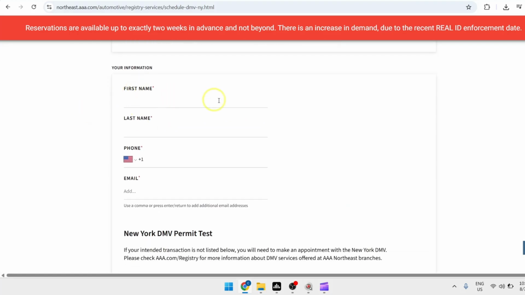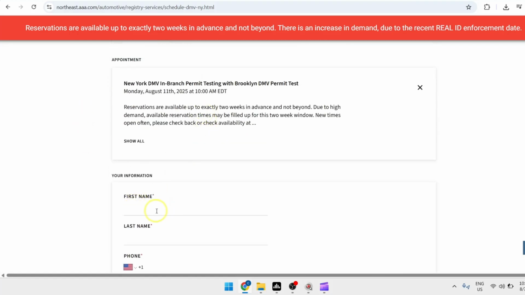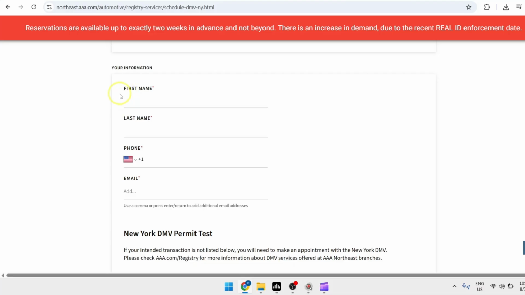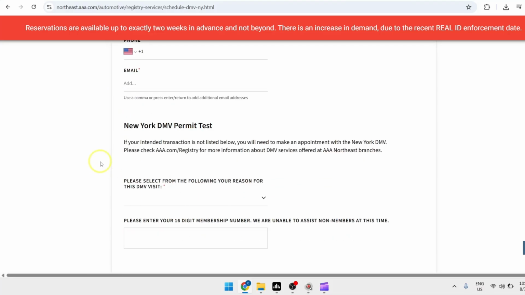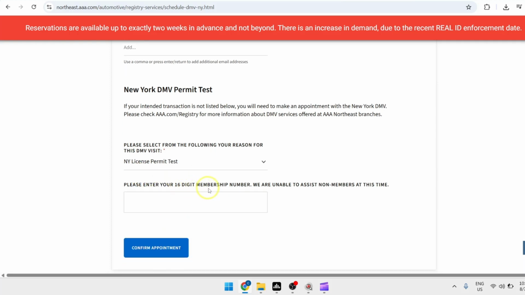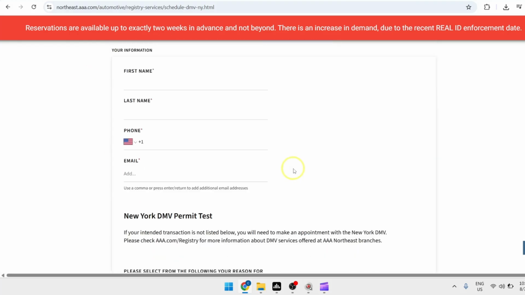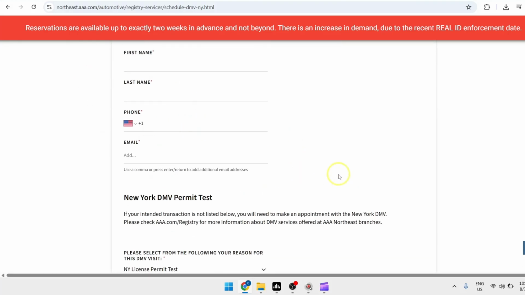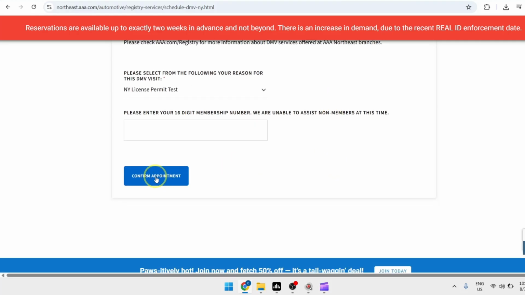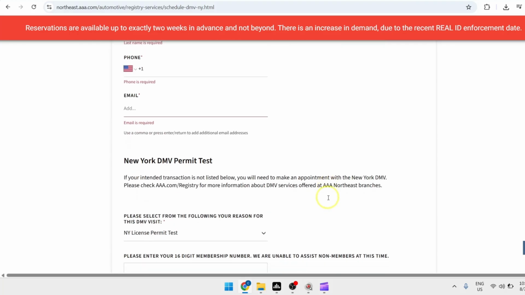And from here, all you have to do is fill in the necessary information about yourself, starting with your first name, last name, phone number, and email address. You're also going to need to choose your reason for this DMV visit and enter your 16-digit membership number. Then, once everything is done, and make sure, of course, that you enter all the details correctly, you can proceed by clicking on confirm appointment.